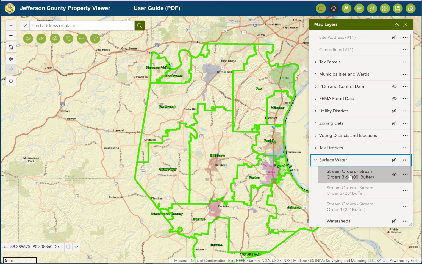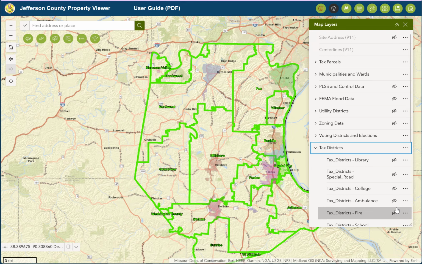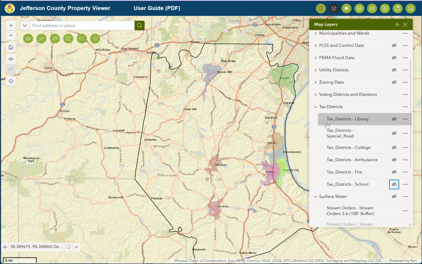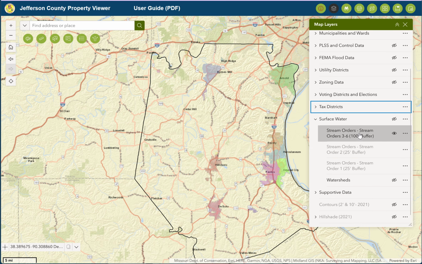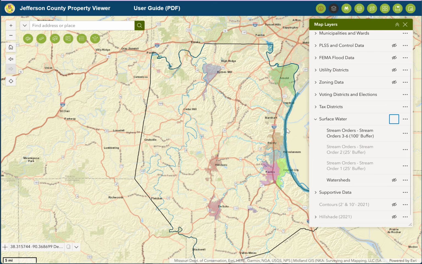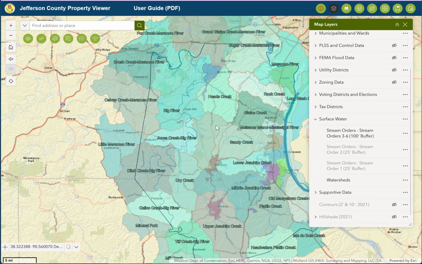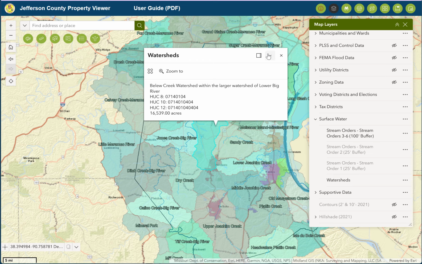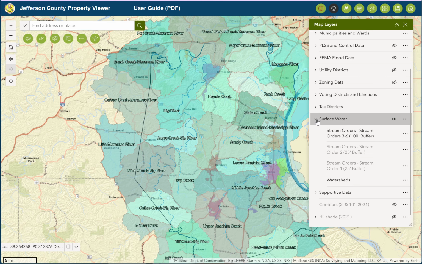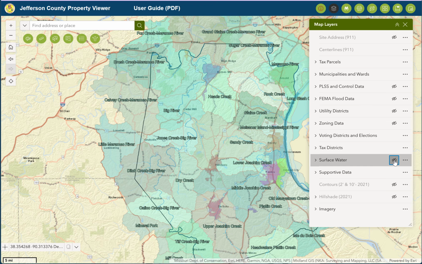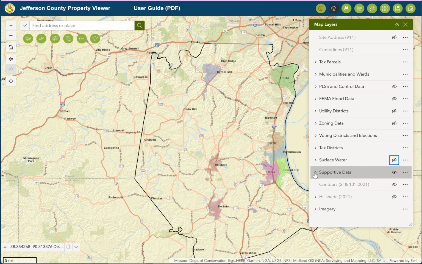Surface water is stream orders. Let me turn off the school district. So for example, your stream order would show up here. We do have like watersheds. If you want to see what watershed you're in, click on the map and that gives you that information. Turn it off if you're not interested in seeing it.